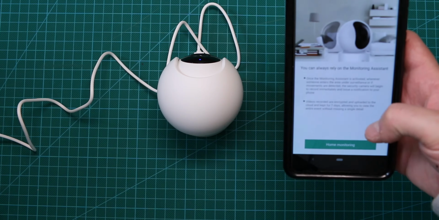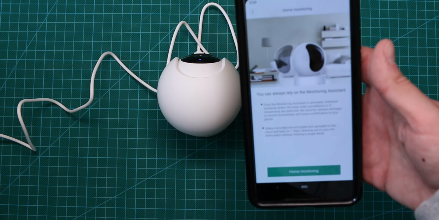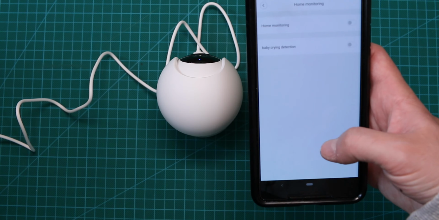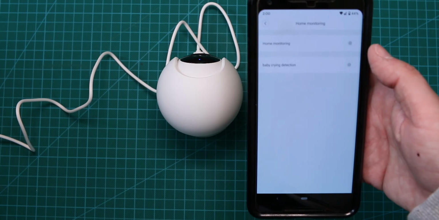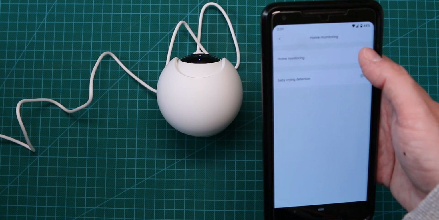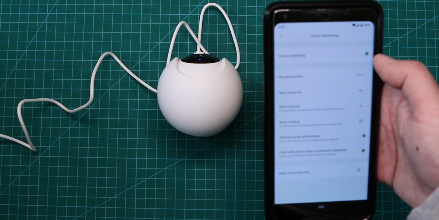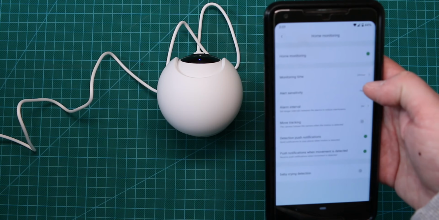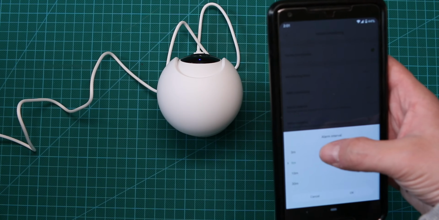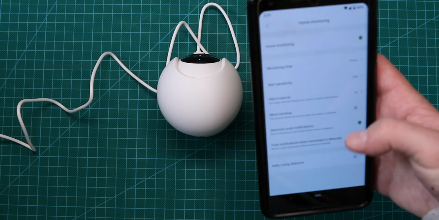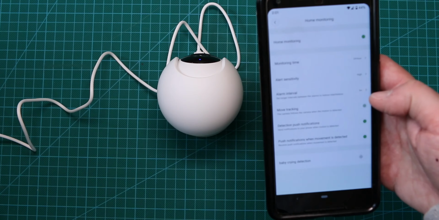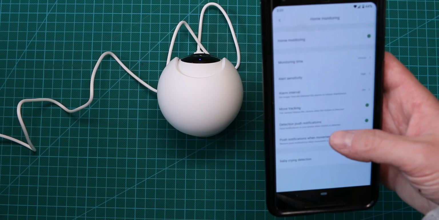Monitoring, let's see what we have. Oh, so you can use some home monitoring, and let's see what it can do. Baby crying detection, that's kind of cool. So if you want a baby monitor, that can act like that. Let's do it like that. Alert sensitivity, alarm interval, not fully sure what that will do. Let's check 3 minutes for now, just for the test. Move tracking. The camera follows the movement.